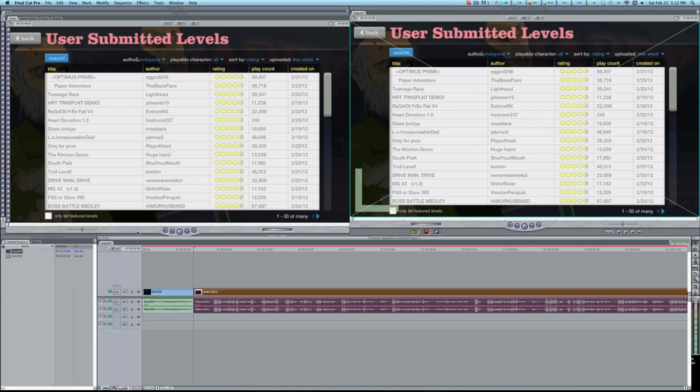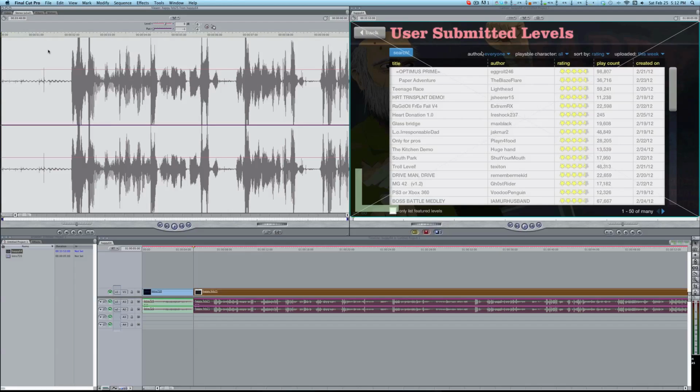Let's find this real lickety split. Let's double click the audio in our timeline. Let's see wherever the intro starts.